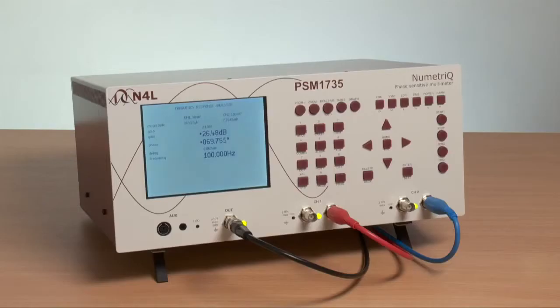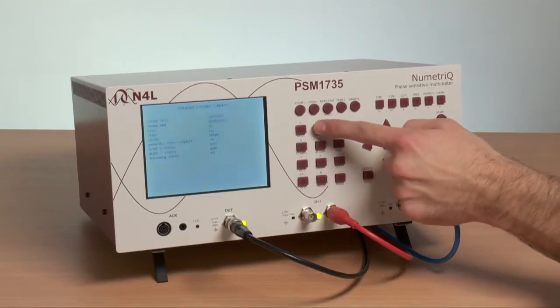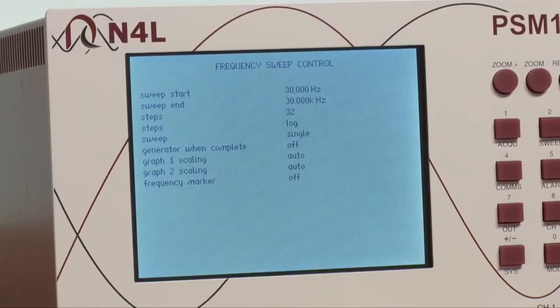Normally, however, loop response measurements are made over a frequency sweep, so we will go into a sweep menu where we have preset a frequency range of 30 Hz to 30 kHz. This range can be set to any frequency range from 10 microhertz to 1 megahertz in the PSM 1700, or 10 microhertz to 35 megahertz in the PSM 1735. We have selected 32 steps for the sweep, log plot, and a single sweep.